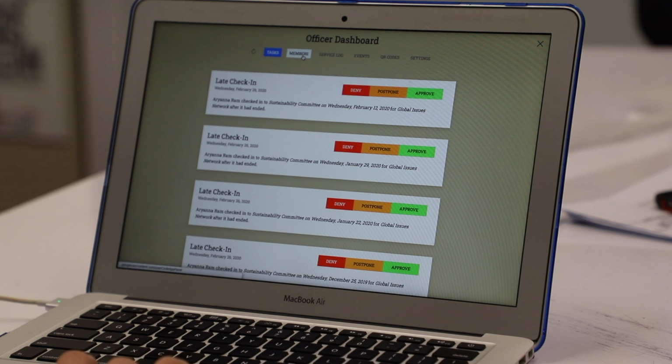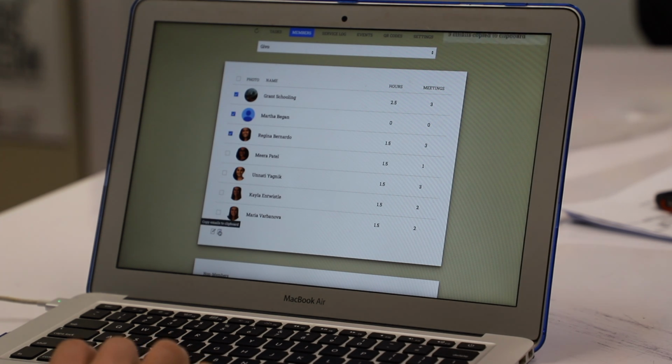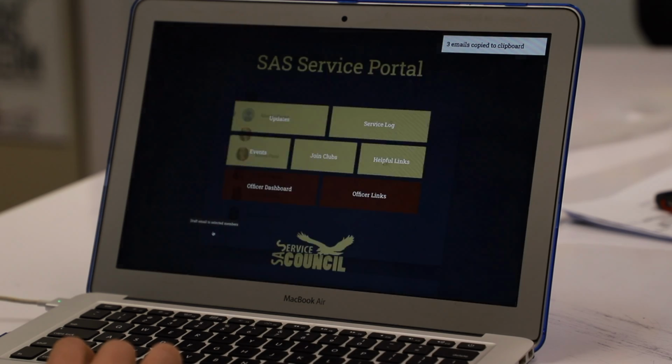The member page allows you to see all of your members and their total hours. You can select some or all of your members and copy their email addresses to your clipboard, or you can send an email from the portal's built-in email service.